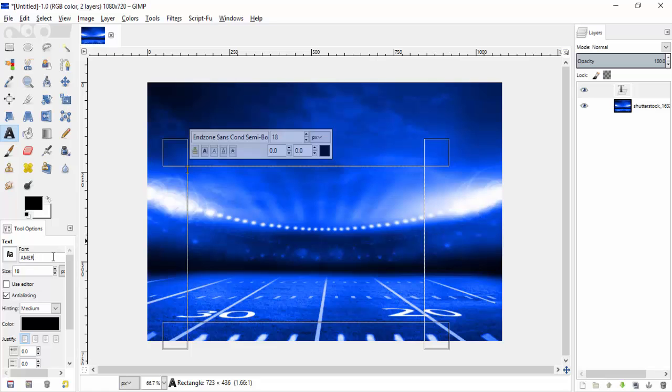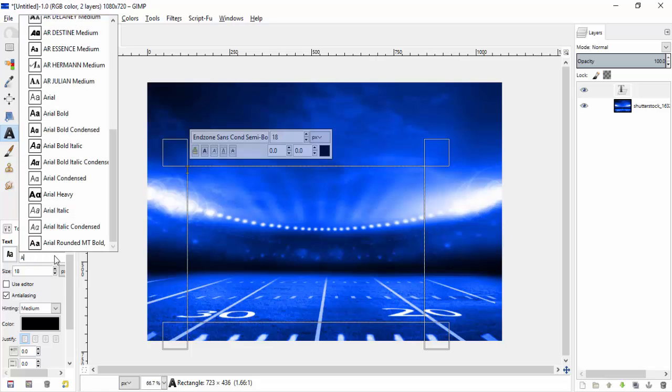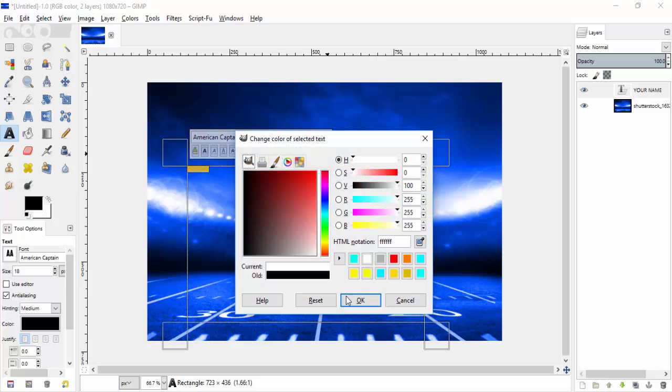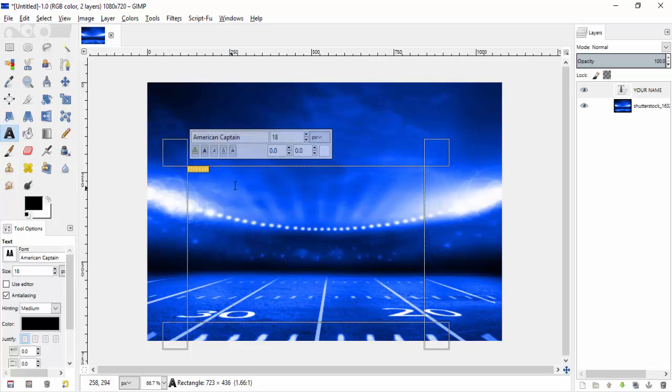If you're wondering what American Captain is, it's basically the font that Madame uses. A lot of people were wondering what that font was called, so I just exposed it there. Basically, just type in whatever you want. I'm gonna put your name, since this is a tutorial on how to make it. I'm gonna make all my text white, highlight it with white, and bump up my text size.